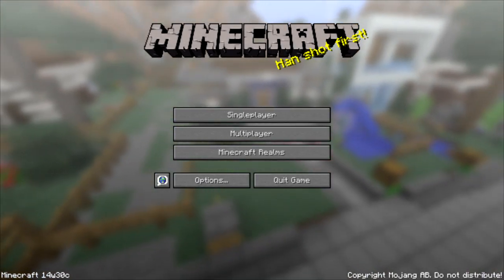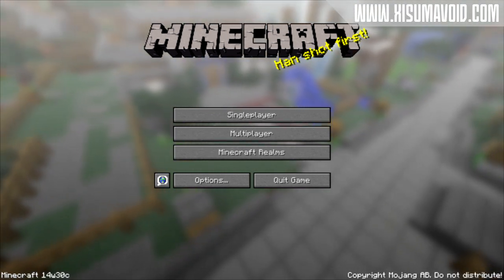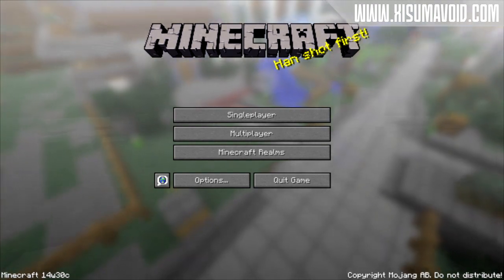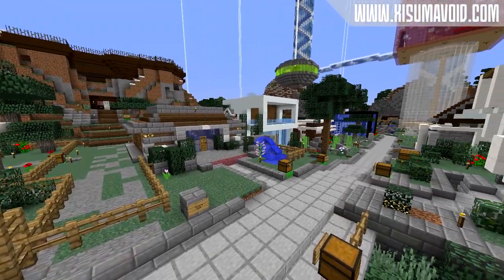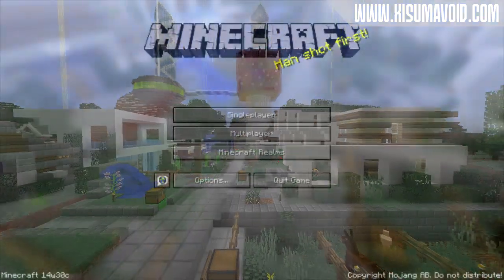In this video I'm going to show you how to make a custom menu background like the one you can see on the screen right now. This background is from the Hermitcraft server. Here is what it looks like in game, and you can see that our background is a seamless panoramic shot of this location on the server.